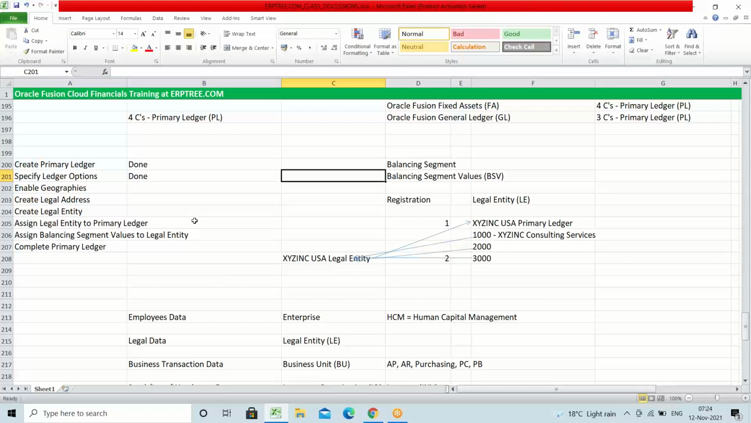There are a lot of other details within the ledger options, which we can come across based on the concepts. As a part of setups, once you create the primary ledger, you can provide just the retained earnings account. That's how you can complete the basic definition of ledger options.